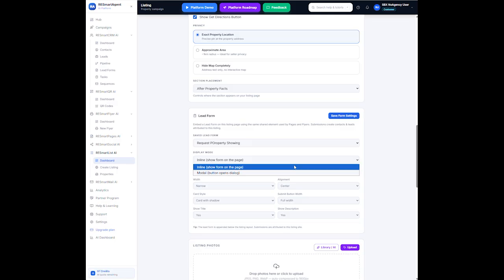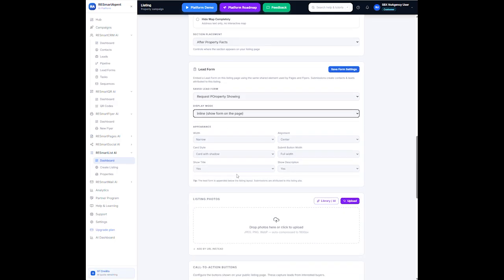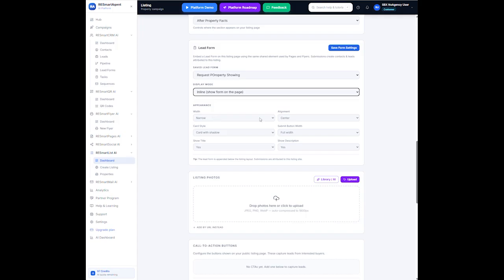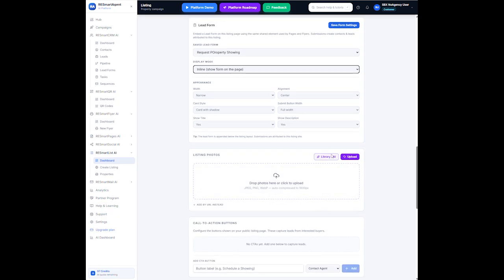We can take a look at both. Let's go ahead and click on inline, show form on the page, and then this is where I can change the appearance of the particular form. We won't go through that, but just so that you know, once you create the form, there are different things that you can do to change the appearance of the form.